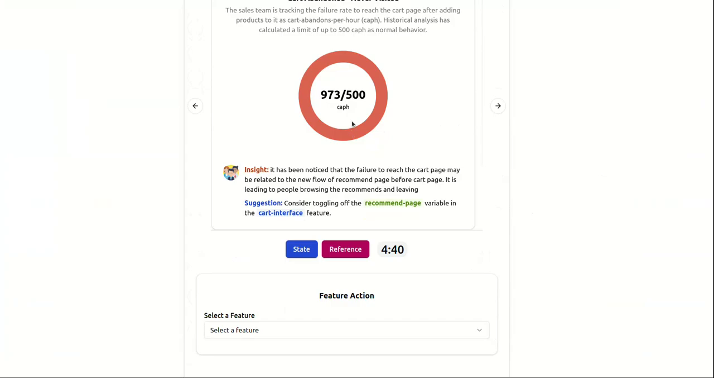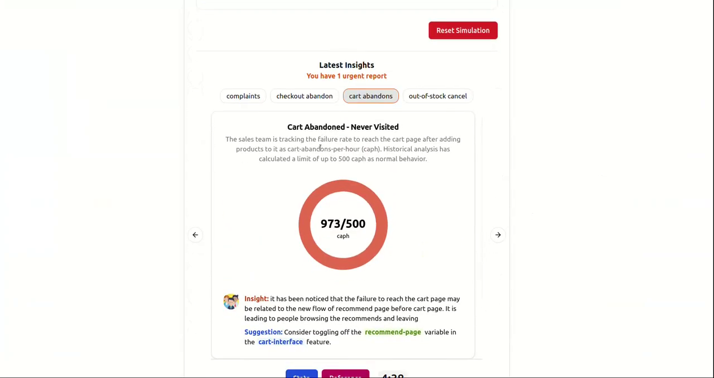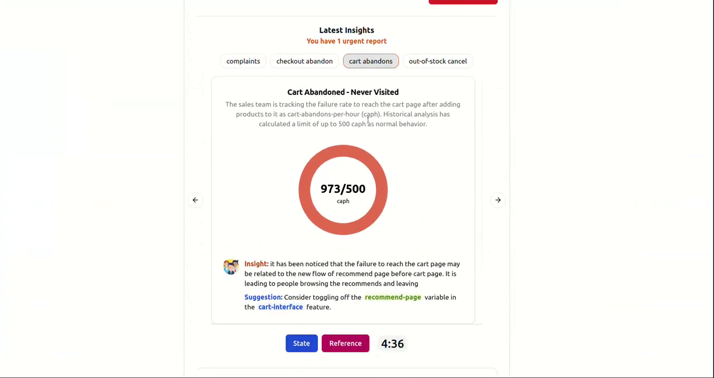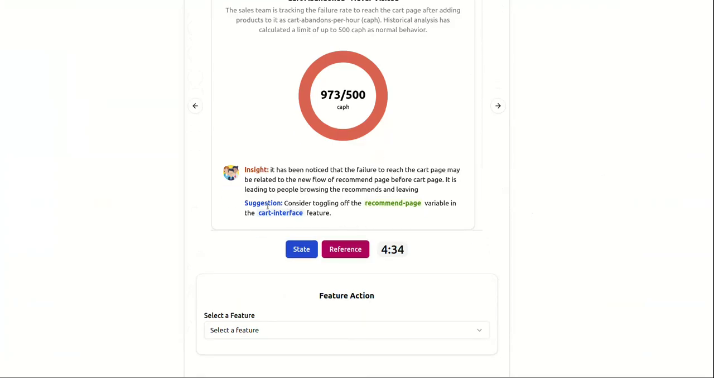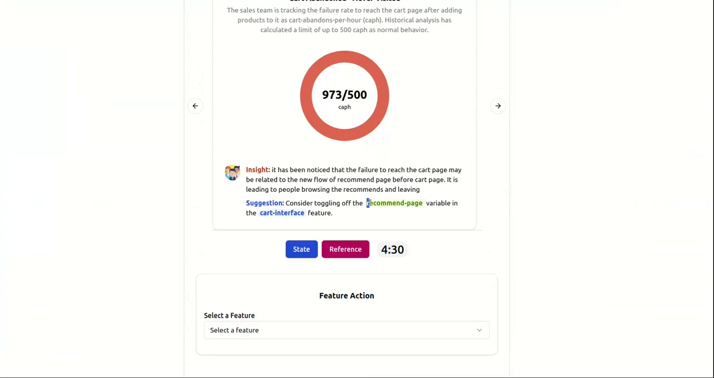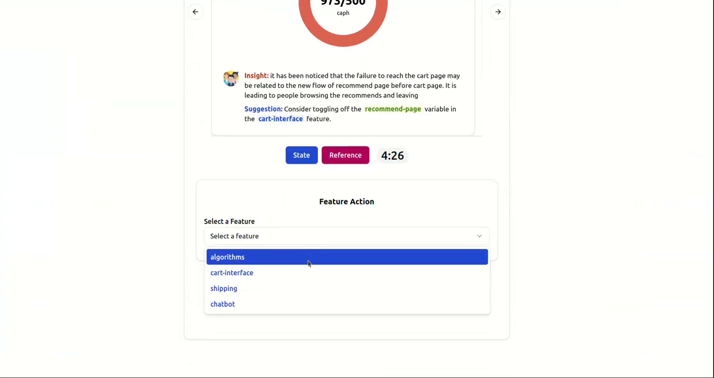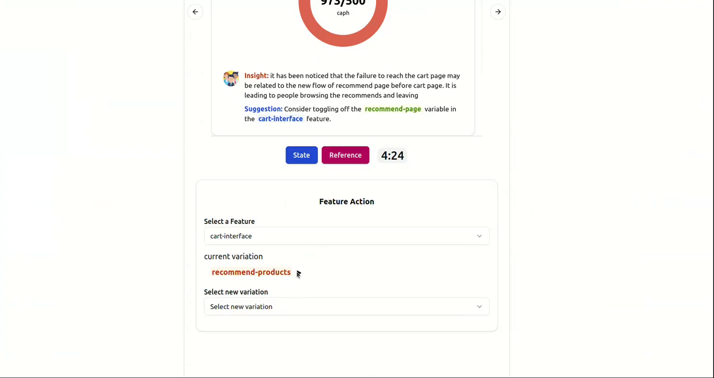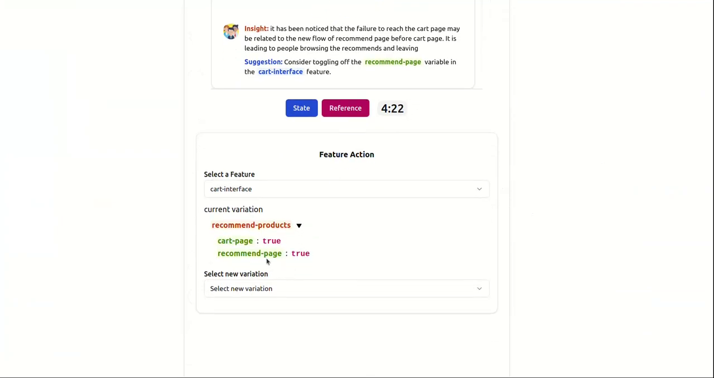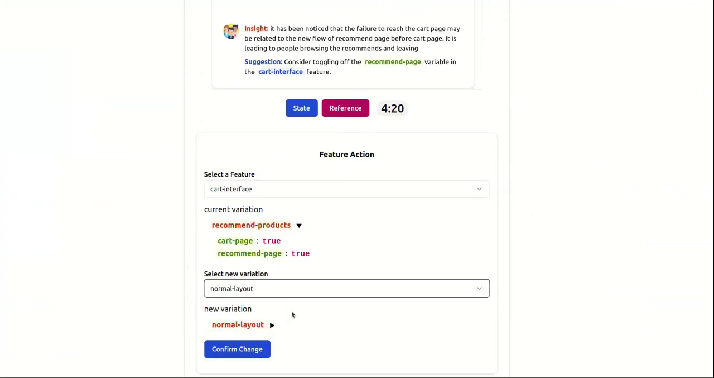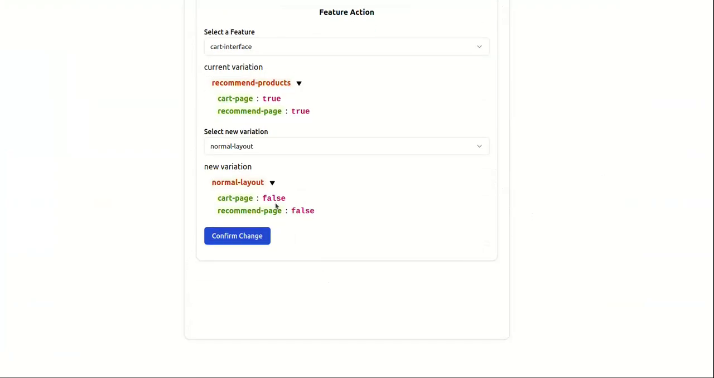So this value is overflowing. It is for cart abandoned per hour. So we have a suggestion here too, as well as why it happened. So the suggestion is to toggle the recommend page off in the cart interface feature. So I go to the, so the recommend page is true. Let's toggle it off by using normal layout. This will toggle it off.